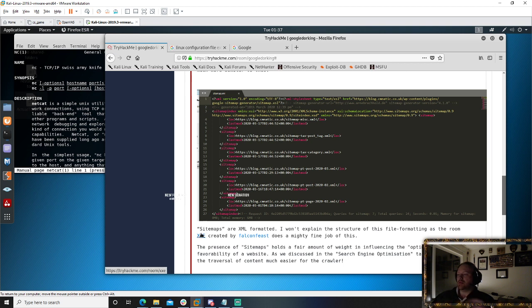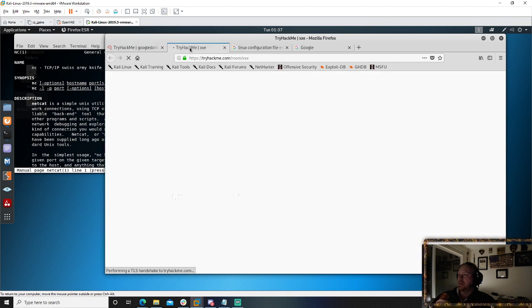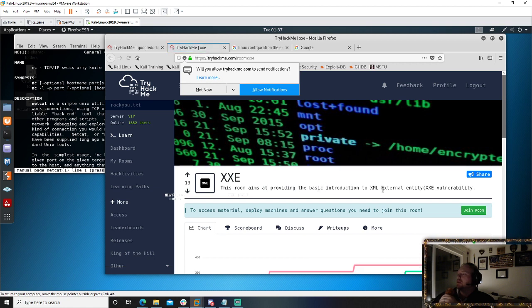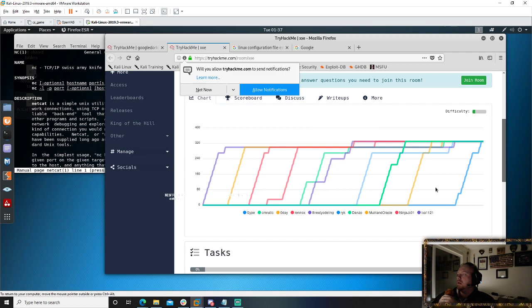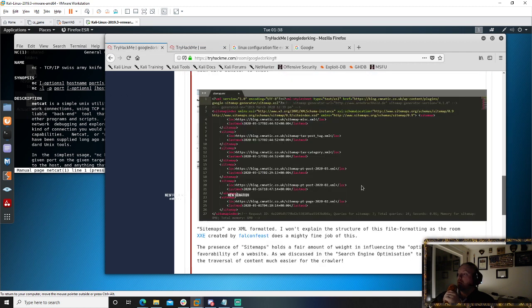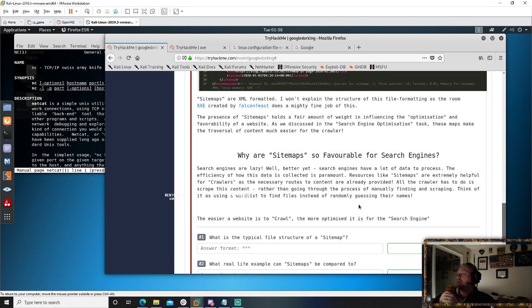There's an XXE room all about XML stuff. Let's open that up, take a look. Basic Introduction to XML External Entity XXE Vulnerability, and it looks like people are completing the room, so that's awesome. But that's not the one we're in. We're in the beginner path here. So why are sitemaps so favorable for search engines?